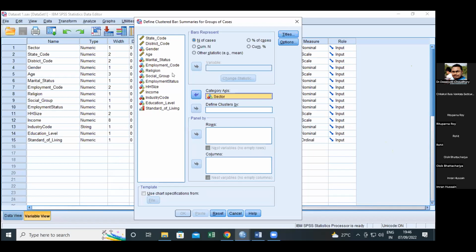Next, let me define these clusters by gender. You have to define your clusters by something, otherwise your OK option will not be activated. Why? Because you are doing a clustered bar. So if you're not defining your cluster, then you won't get a clustered bar. So SPSS will refuse to show you an output. So if I just push it back, you see this OK option is no longer activated, right?